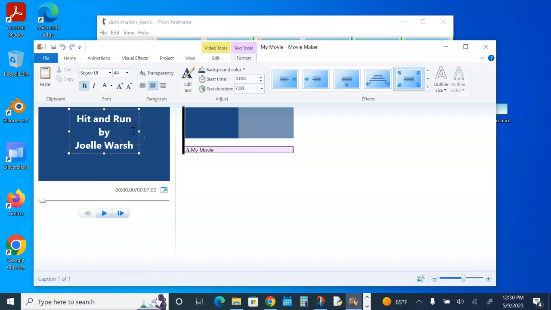Lets me add a text. So I have my text. I hit play. There's what my text goes into. Okay.